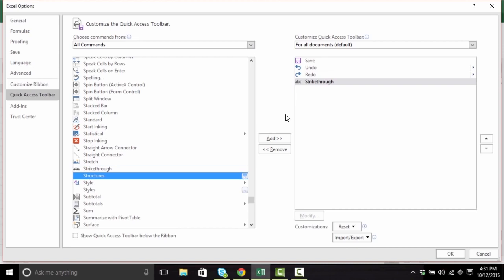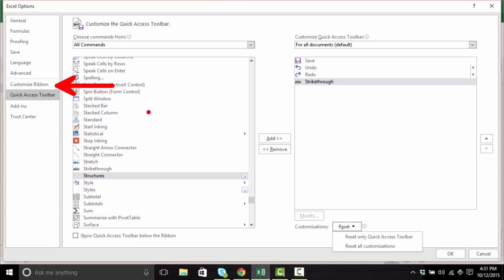If you'd like to reset it at any point, let's say you add 40 tools, you can always click on the Reset button on the bottom right here and select either Reset Only Quick Access Toolbar, or for those of you who go crazy with it and decide to customize the ribbon as well, we can reset all customizations. Now, I'm not going to do that because I want Strikethrough, but know that that's available for you. Once you've found all the tools you'd like to add to your Quick Access Toolbar, go ahead and click OK.